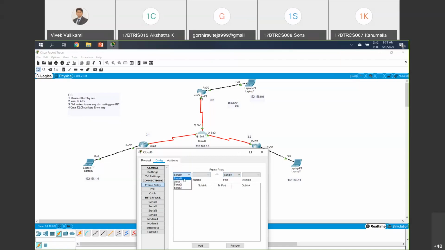Now, if you see the source port, the moment you select serial 0, you can see R1, R2, and R3 are enabled, for which we have already assigned DLCIs in the previous step. If you select serial 1, R2, R1, and R3 are enabled. If you see serial 2, R1 and R2 are enabled. If you see serial 3, nothing is enabled because we have not created any DLCI. Similarly, on the other side, for serial 0 there are R2 and R3. For serial 1, there are R1 and R3. For serial 2, you get R1 and R2. So now let's map this.